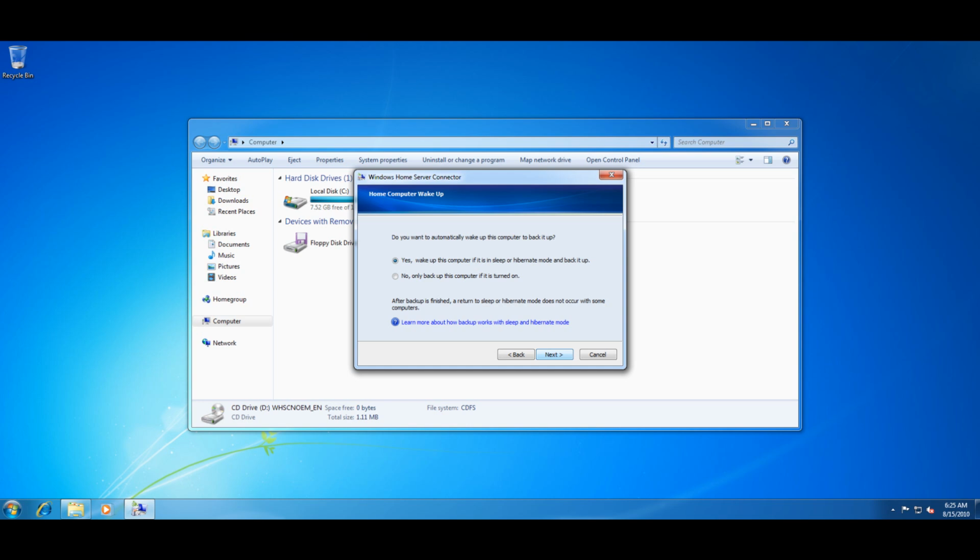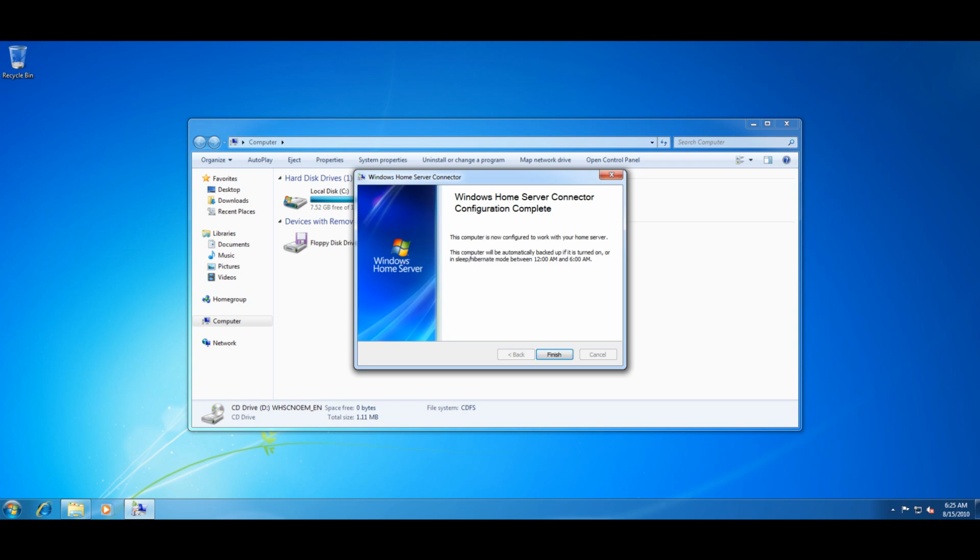Now here's a question that it's going to ask you. Do you want to wake the computer up to perform a backup? And the two options are yes, wake this computer up if it is in sleep mode or hibernation mode to back it up. The second answer is no, only back up the computer if it is turned on. In this case, we're going to assume this is a desktop PC. We're going to say, you know what, wake the computer up in order to back it up. And that's usually the best option in that case. So it's going to join the Windows Home Server, and it's going to configure the backup automatically. And now you're done. Now, what happens is automatically with the backup, between 12 and 6 a.m. at some point during that time, your computer will be backed up.